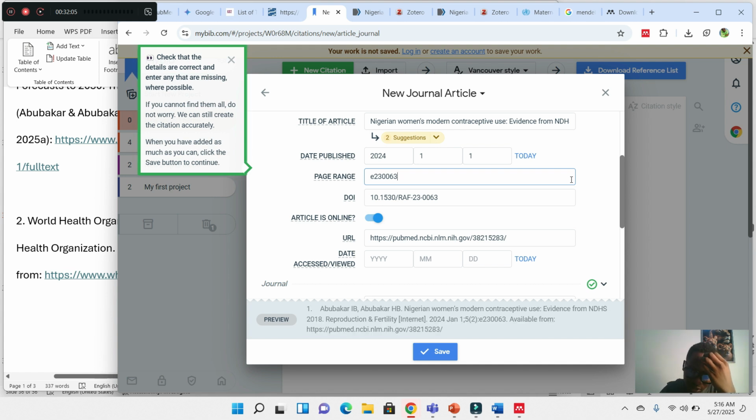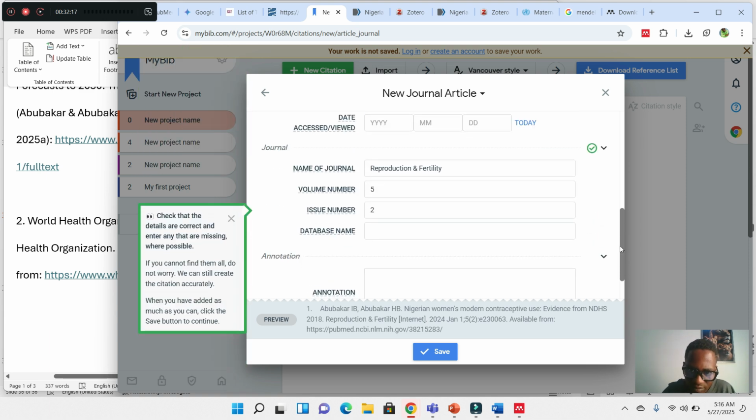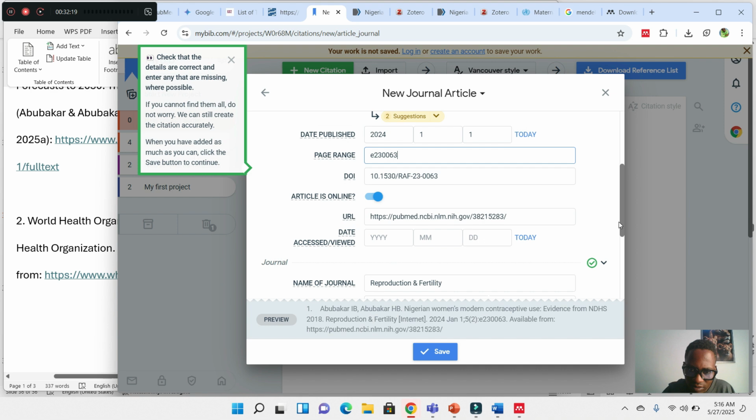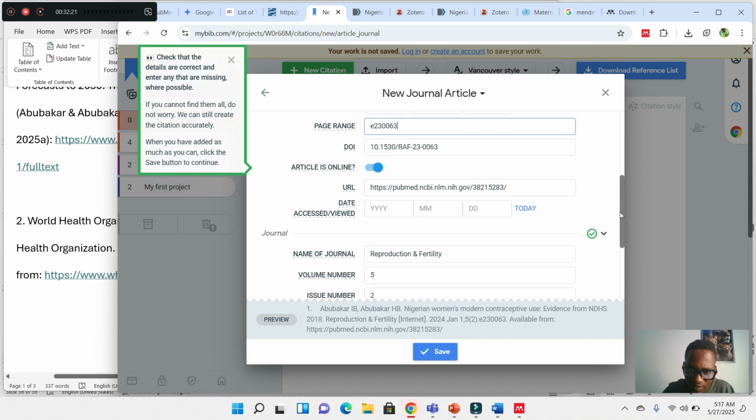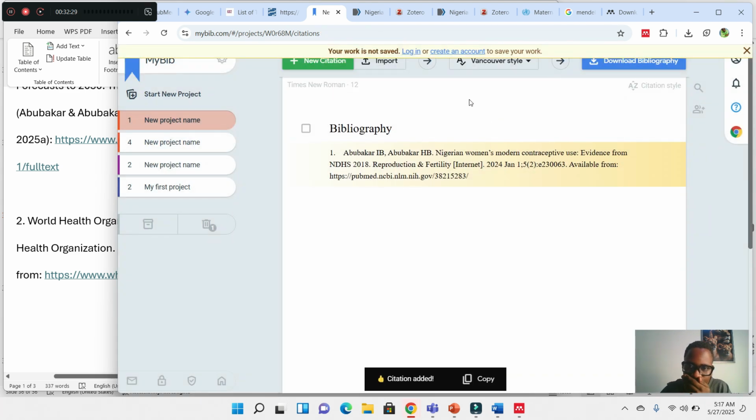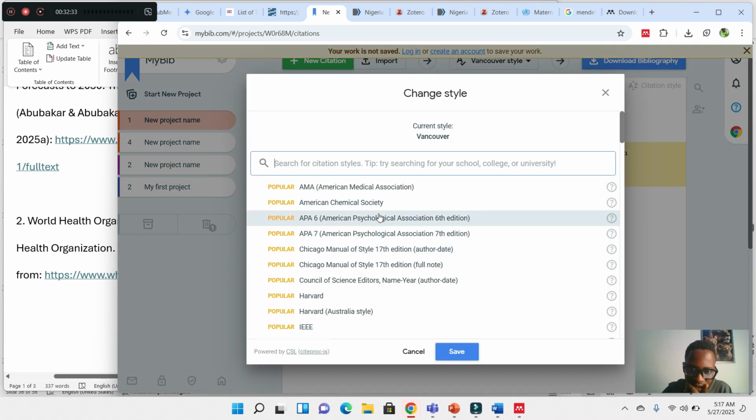Oh, I've already changed it to APA style. I can actually use Vancouver style. It has put available from. Okay, so let's just use APA. Let's change it to APA style.